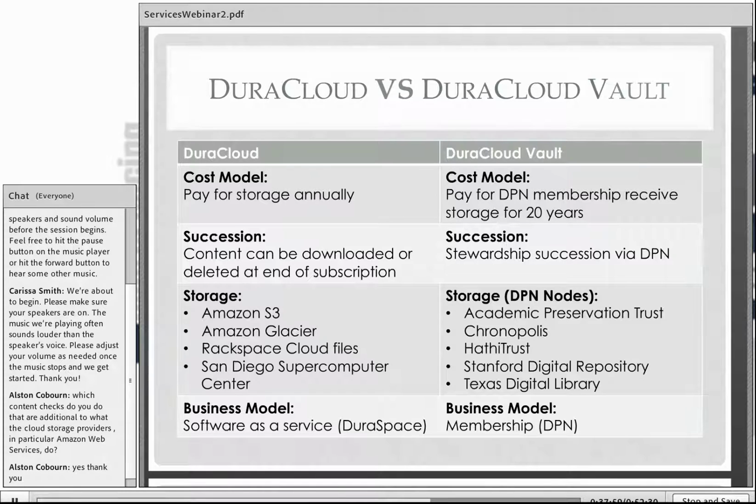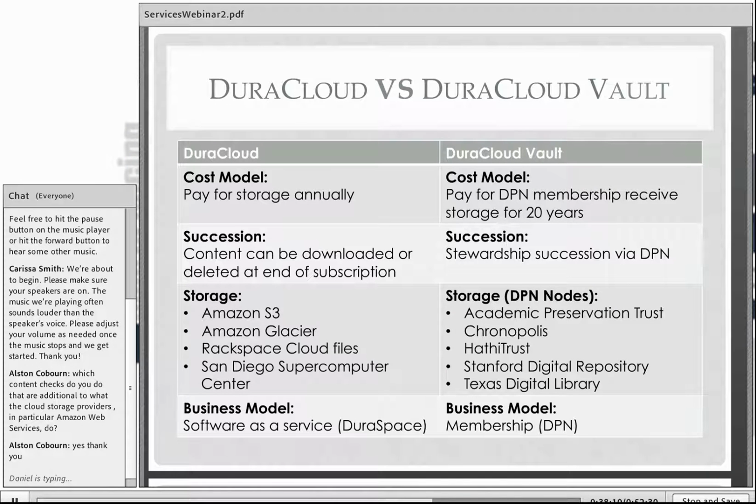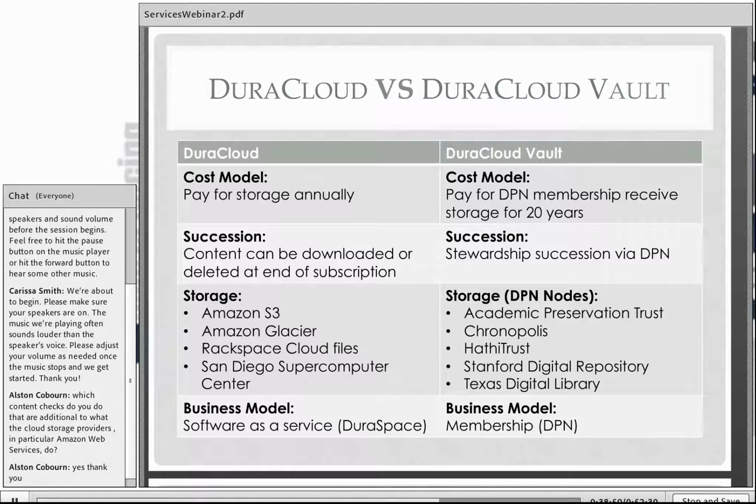Another significant difference between DuraCloud and DuraCloud Vault is the actual location of where your content will be stored. As I've mentioned, DuraCloud leverages primarily commercial cloud storage providers, though we do have a few academic/non-commercial offerings. Storage within Deepen is fulfilled by Deepen nodes. And I've listed the initial 5: the Academic Preservation Trust, APTrust, Chronopolis, HathiTrust, Stanford Digital Repository, and Texas Digital Library. Chronopolis is the DuraCloud Vault node, although that might be a little confusing for folks. Those will be the 5 major Deepen nodes, at least in 2016, and there is facility to add additional Deepen nodes as time goes by.